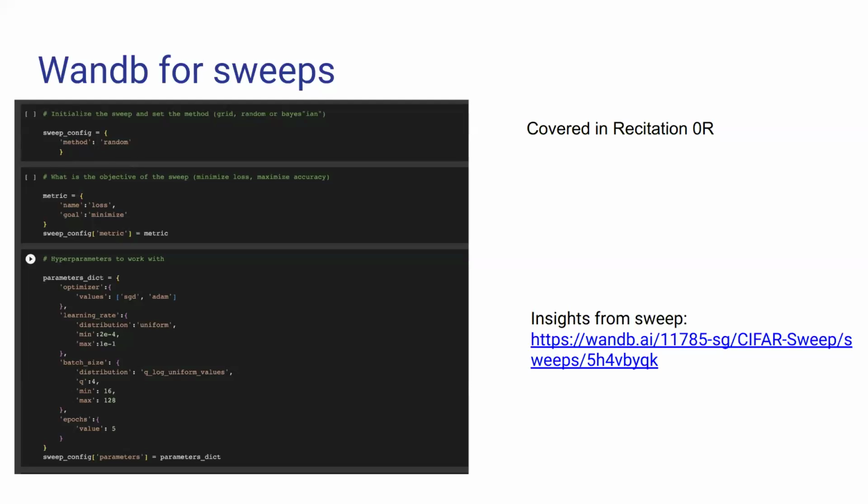Because like I said, these things can take time. We do have a recitation covering this, but it is very easy to set up. You decide on a stopping criteria, which could be the number of epochs or a certain metric. You decide on the kind of search you want to do, a grid search or a random search, and you decide what parameters you want to do your searches on, like what different combinations of parameters, and W&B should take care of the rest.